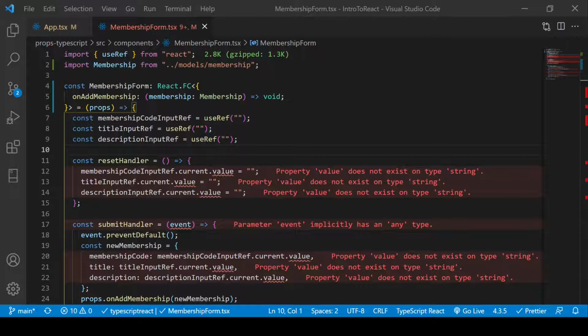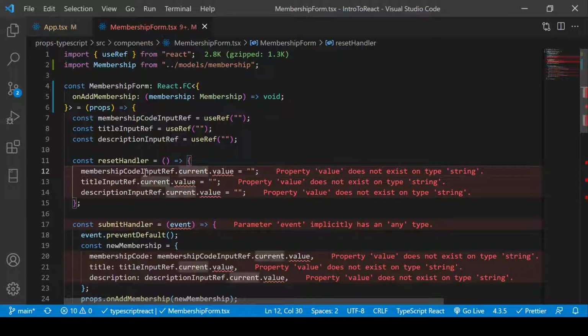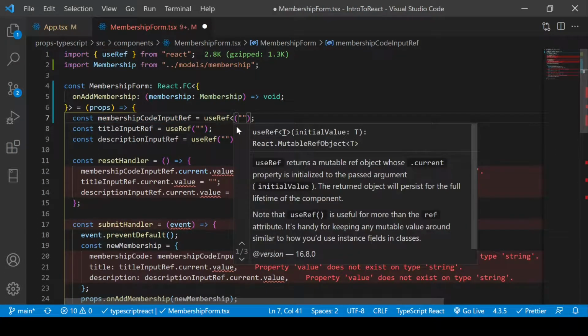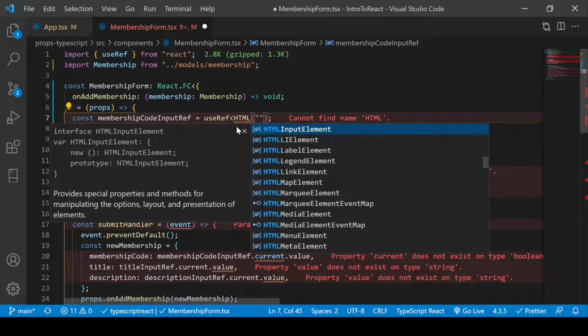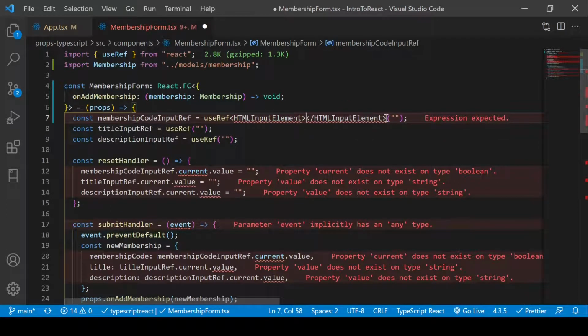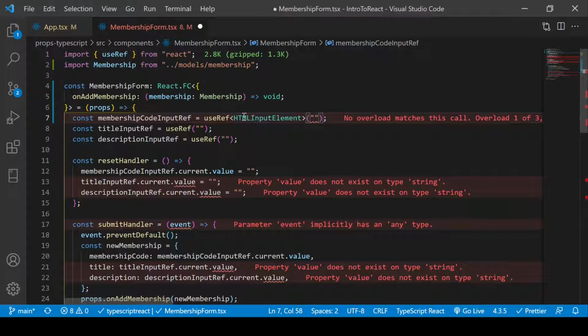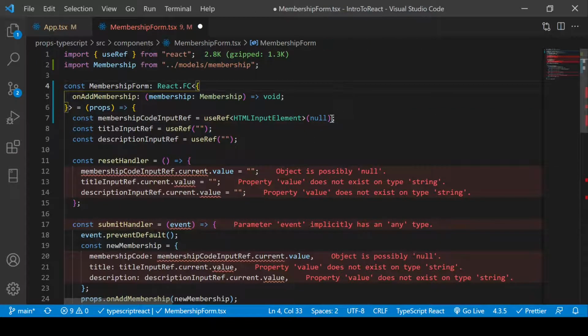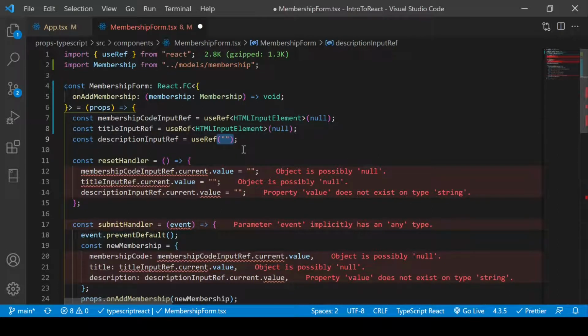So now let's resolve the useRef. So there is an error here because this one is recognized as string. So what we will do is add here angle bracket HTML input element. Okay, remove this. Then this will now be set to null. Okay, then let's just copy.